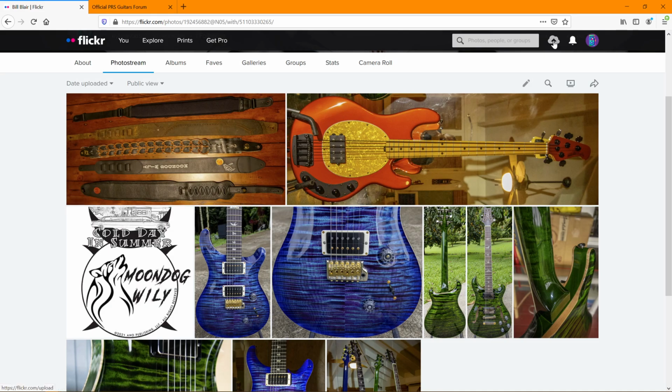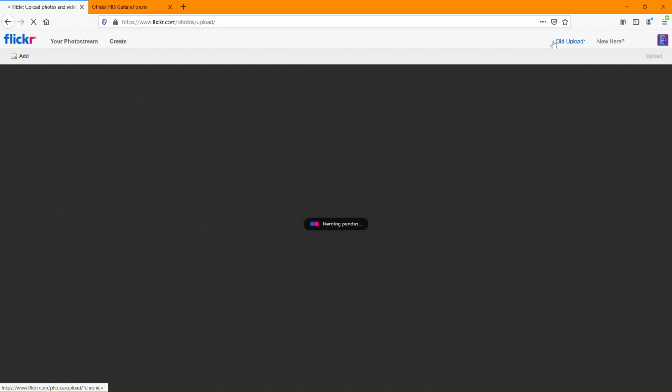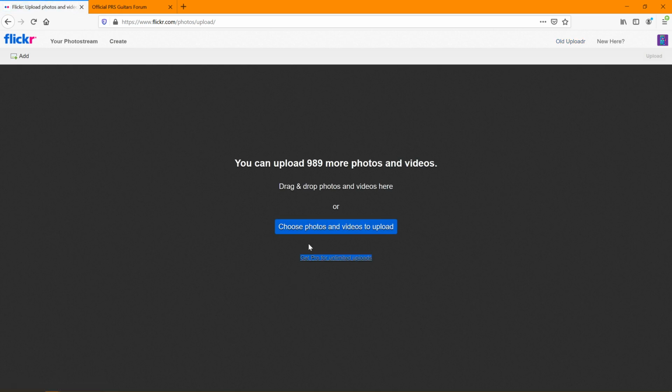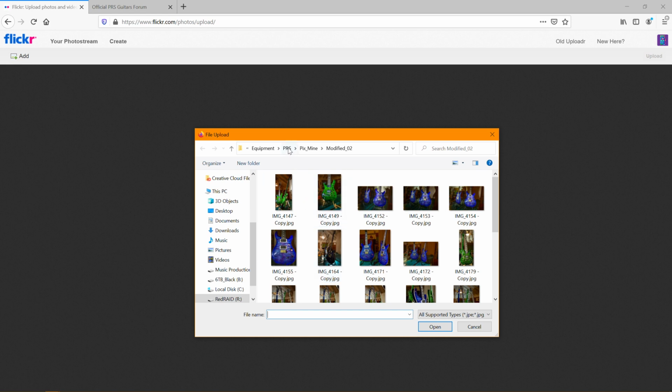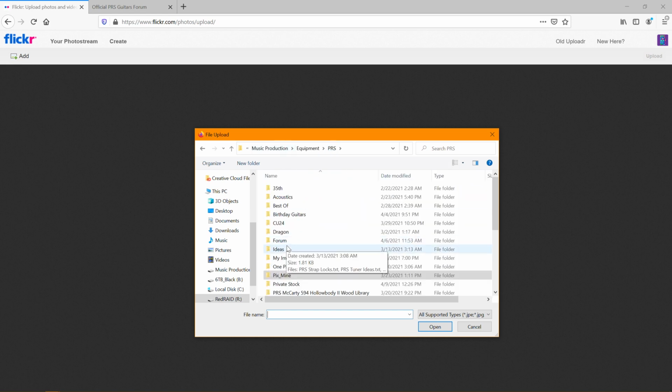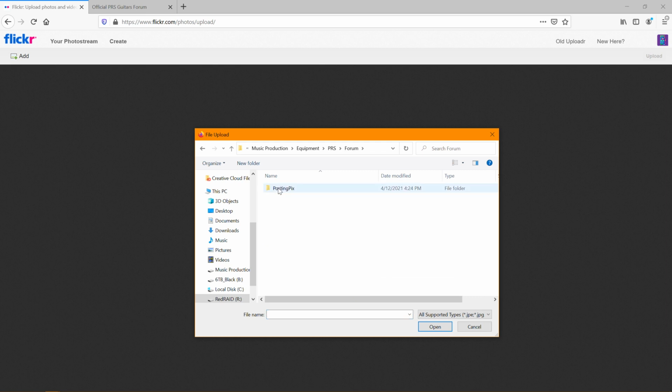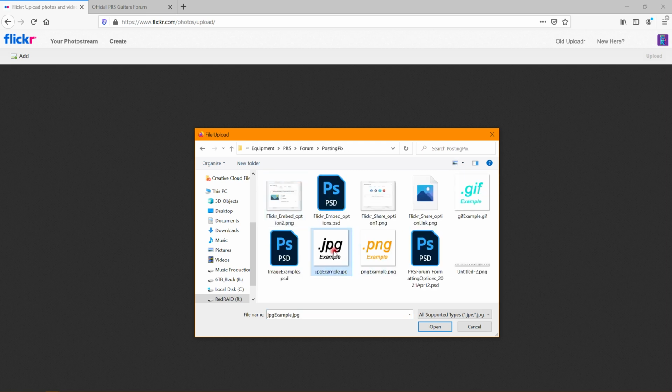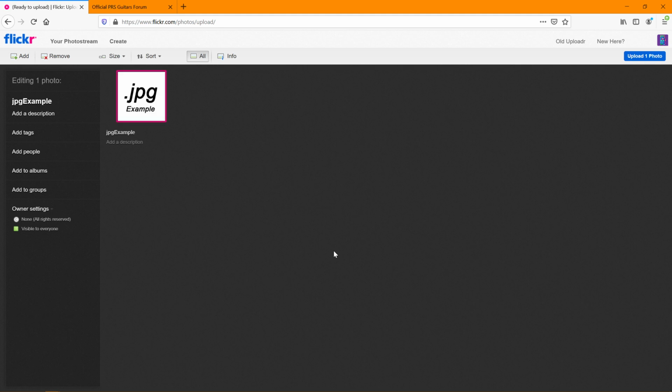So at Flickr, after you've created your account, you would upload an image, and to upload an image at Flickr, you would simply click on this item in the upper corner, and then you choose a photo or a video to upload. So we're going to choose a picture that I made up just for this situation, and it's called JPEG example. So it's a very tiny picture. It's nothing but some text.